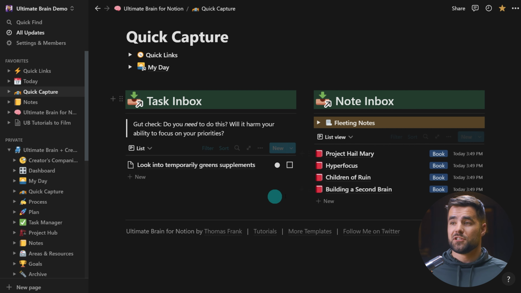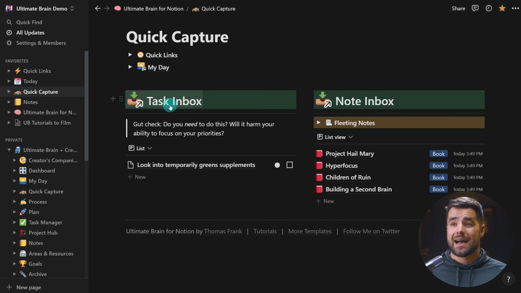Now, one little special thing about the quick capture page is tasks and notes that you capture here are only going to show here for 24 hours. And the point there is to have this page be nice and clean and minimalistic anytime you open it. So it's not a case where you open it and there's a bunch of different tasks because you haven't been able to process them in a while. Those will always be on your task inbox and your note inbox, but the quick capture page is always going to be nice and clean because it clears itself after 24 hours.